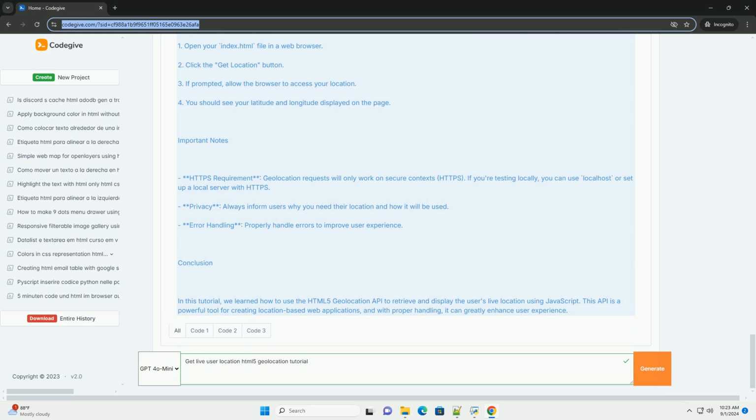It's important to note that the accuracy of the location can vary based on the device and the method of location determination, such as GPS or Wi-Fi. Overall, the HTML5 geolocation API is a powerful tool for creating interactive and context-aware web applications.